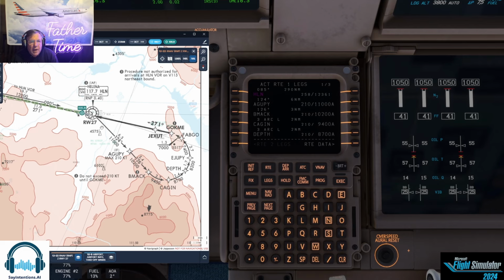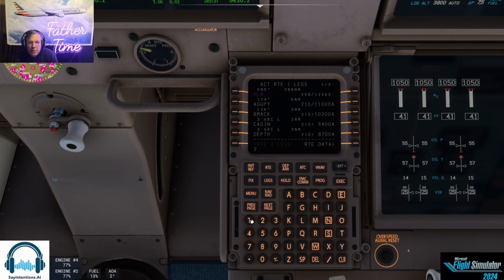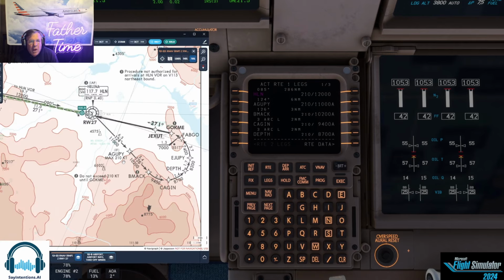You've got Helena 7. This says above 11 and 210. So why don't we go over Helena at 210 and 12. Okay, 210 and 12, max of 210, BMAC, Cajun. We'll see if it does this.